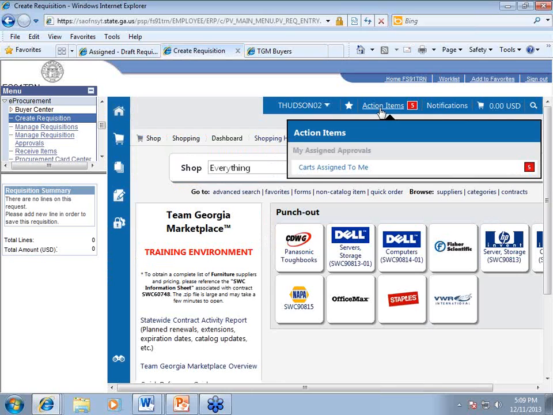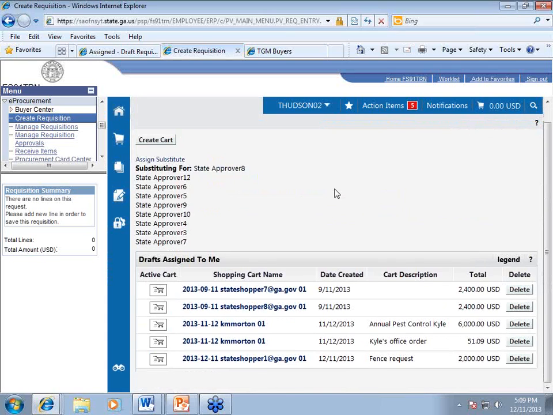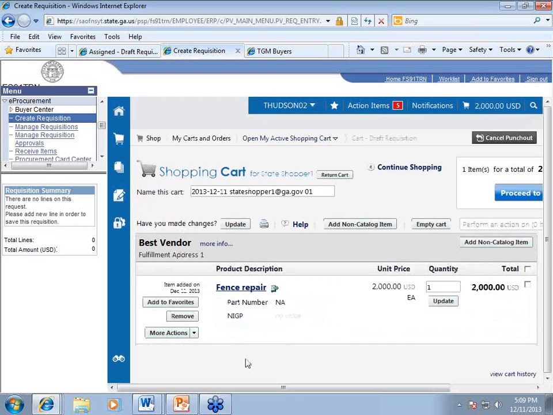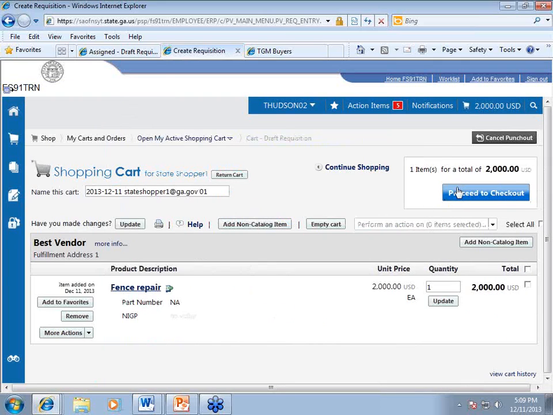I've got my action items, carts assigned to me, and I'm now going to take the cart for the fence request. Just take the cart, makes it my active cart, collapse the menu. I'm going to click on the Proceed to Checkout.